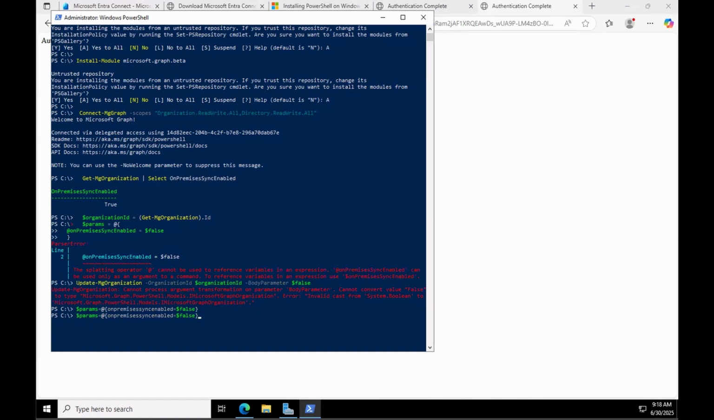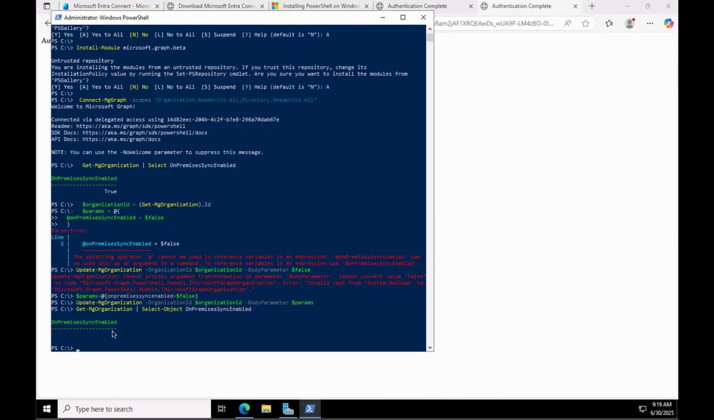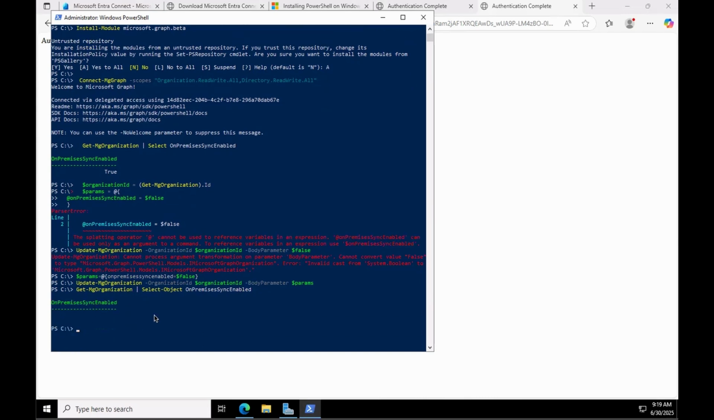And now we are going to update this organization with this parameter. So now this organization in Entra ID got updated for the synchronization with this parameter, and this value is false. Now if I check what the status is, Get-MgOrganization, and then Select-Object, and there we can say OnPremisesSyncEnabled. Right now, let's check what the status is. It's blank. So synchronization is not enabled.